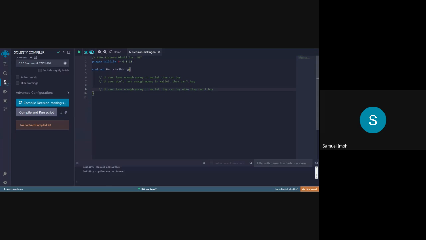Okay, so the if statement is the condition statement, and then the else statement is, how will I put it? Let me say it this way. The if statement is the requirement from the user. The else statement is, if the requirement doesn't hold, what will happen? The alternative, or let's say the opposite of the requirements altogether. So if the user has enough money in the wallet they can buy, else they can't buy. That is it.